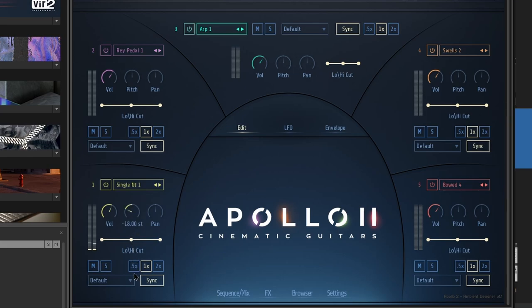Again, this is per engine. And then your pan, if I want to pan this one way over here. Then maybe pan engine three way over here. Or of course, wherever you want in between. You'll also see a low cut and a high cut, again, for each sound, each engine.